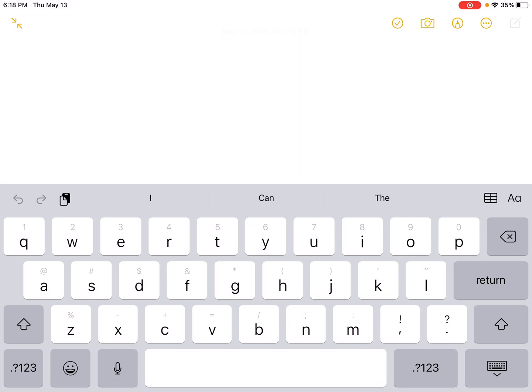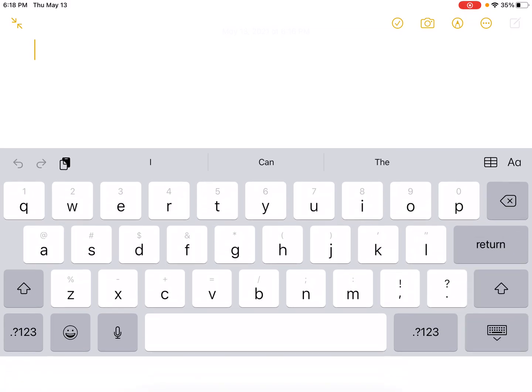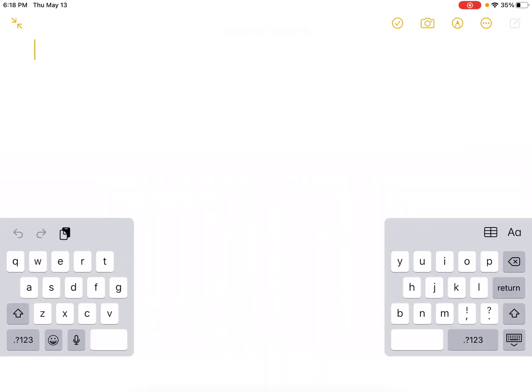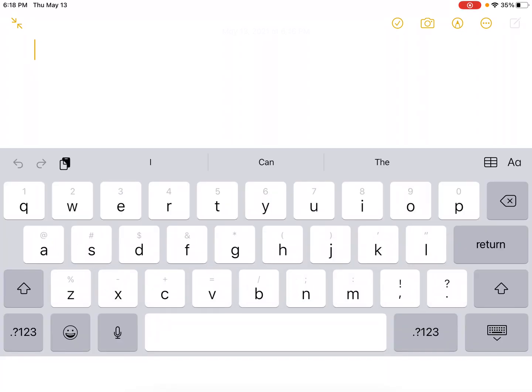So those are some of the different options that you have on your keyboard. However you would like to have your keyboard set up is completely your choice, but a lot of times our learners will accidentally undock their keyboard or split it or do things that we may not have actually wanted them to do.